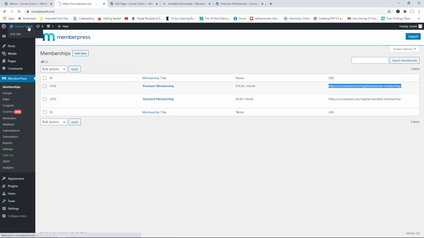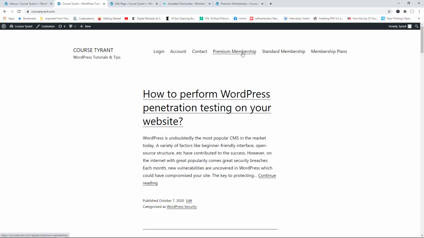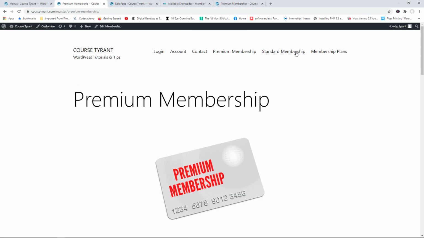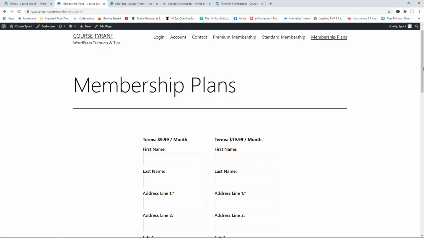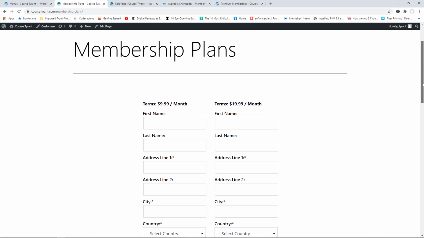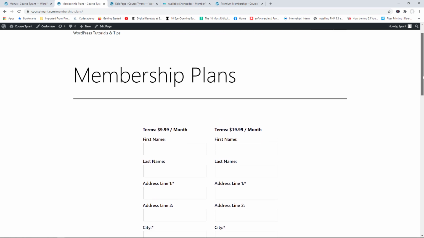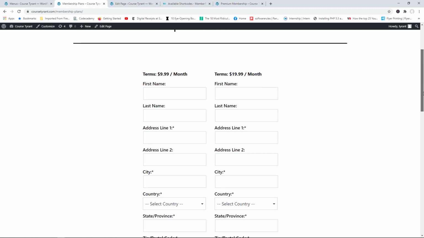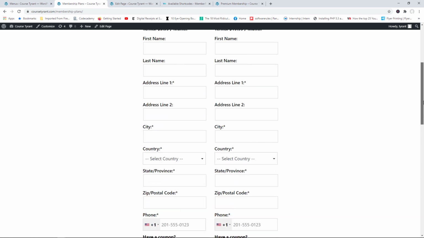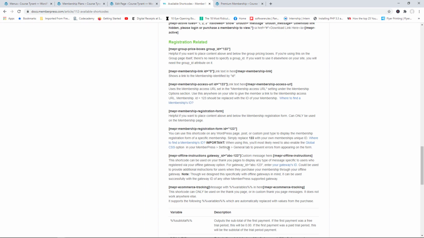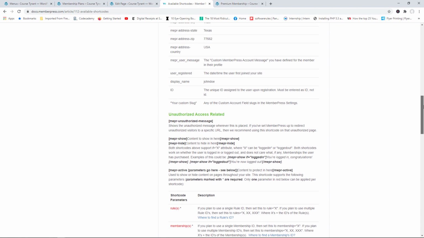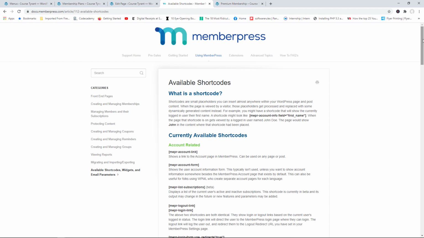And now if we go to our front end, now you can see we have premium membership. They click in there, it takes them to this page. They click on standard, it takes them to this page. And then you can also click on membership plans that will take them to the page that will compare both the standard, not necessarily compare, but actually show the two forms, the two registration forms for the standard and the premium membership plan. So this is how you can display the registration forms for your membership plans. Also, you have other kinds of shortcodes in here as well for displaying different kinds of information. So I'll recommend that you take a look at them as well.